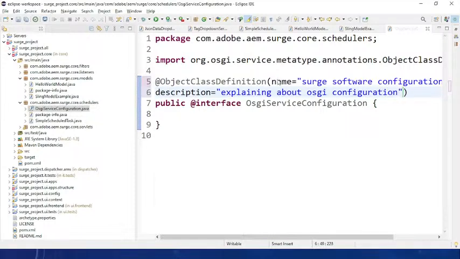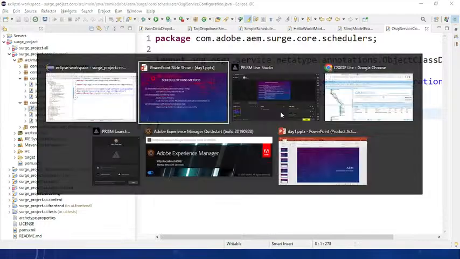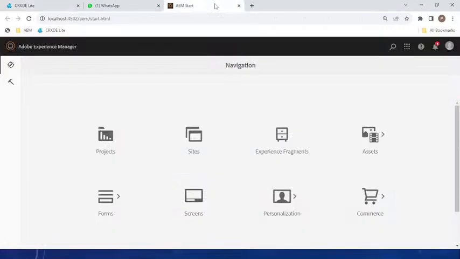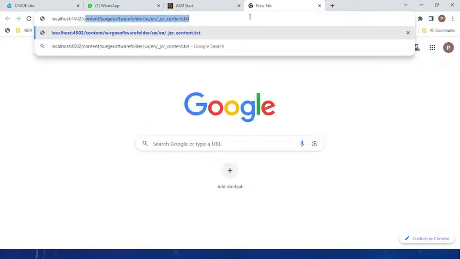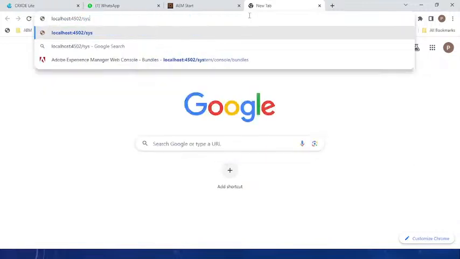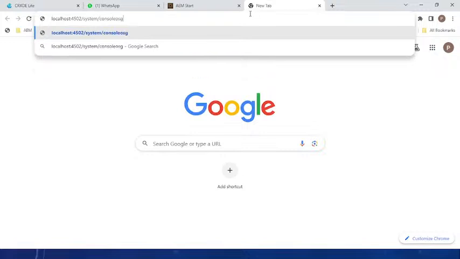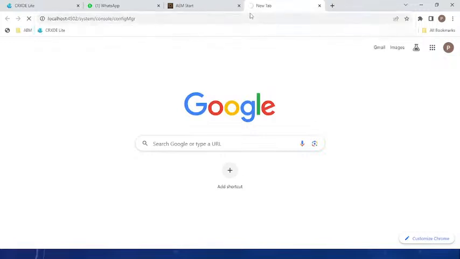Okay, but how will it look when I create this OSGi configuration? How will it look, and where exactly will it be stored? So firstly, we have to come here, localhost, system console, and you will see OSGi config manager. You can hit enter.